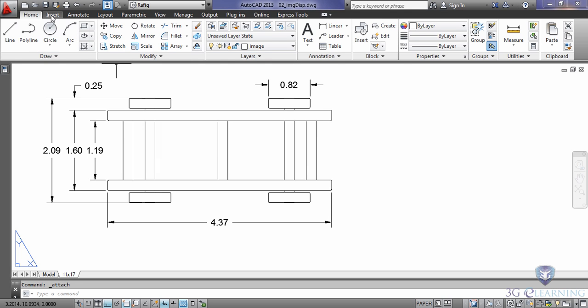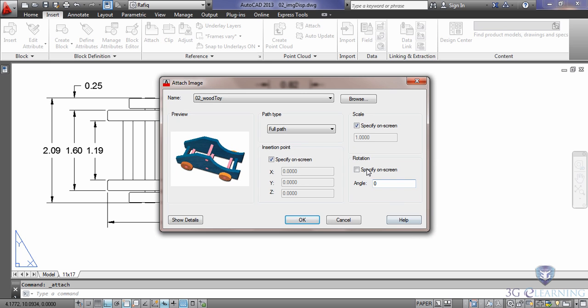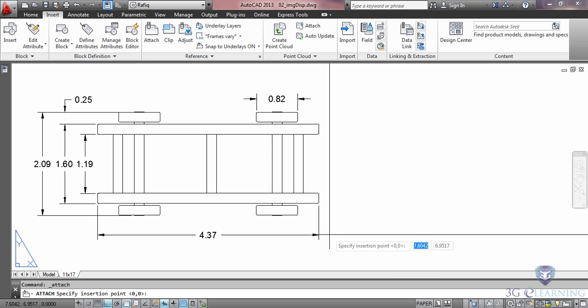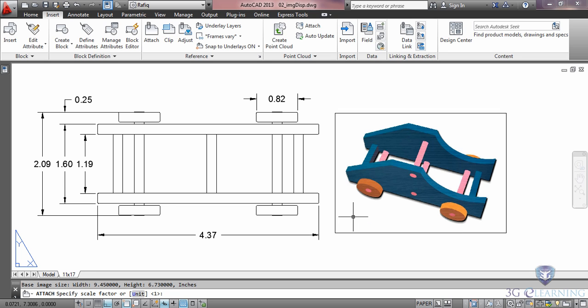I'll move up and click the Insert tab, and then I'll click Attach in the Exercises Files folder. I'll select this image O2 wood toy and I'll click Open. When I place this, I'd like to specify the insertion point and scale. I'm going to keep the relative path and I'll click OK. I'm now holding the image at my cursor. I'll click to place it in the drawing. I'll drag it out the size and I'll click to finish.